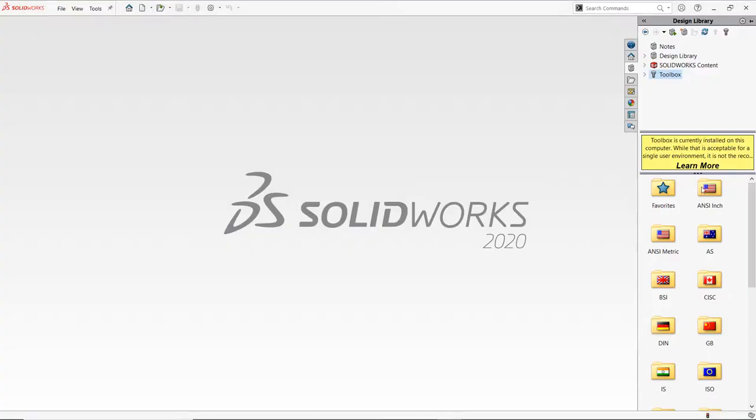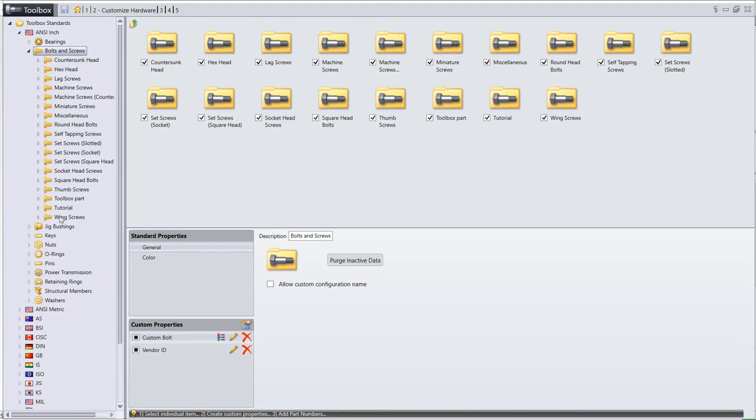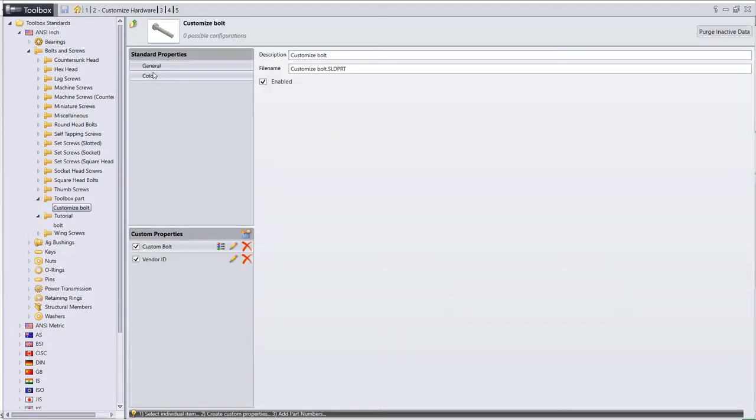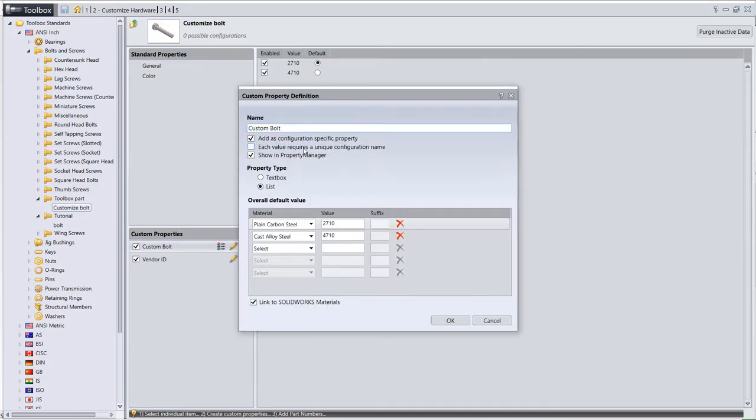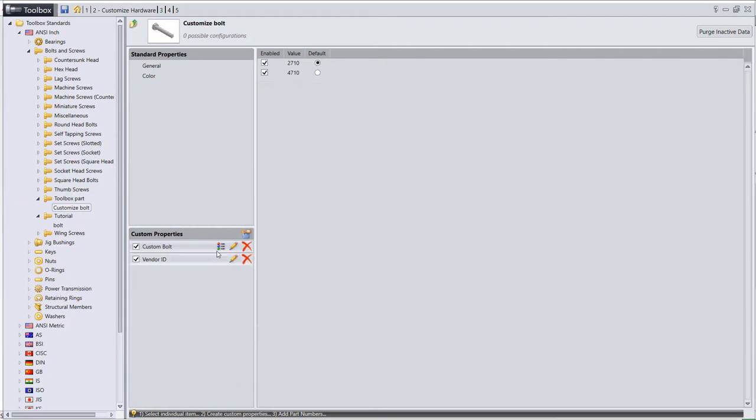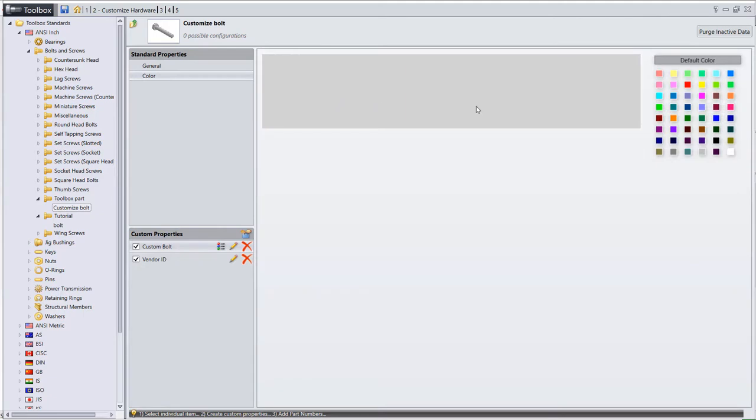So now I will show you. I have already created a toolbox folder here in the toolbox part. Here you can see I have created a custom bolt and a vendor ID which I have inserted here with the name custom bolt, and added a material. You can also define your material as per your requirement. And if your vendor has sent you any standard ID, you can also insert that, or other specifications which you want to add. Another thing is color, so you can add color also in your toolbox fasteners according to your requirement, and then save it.